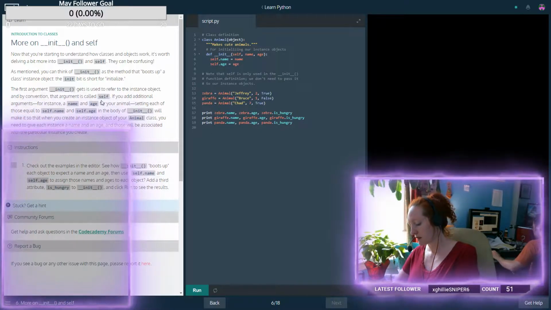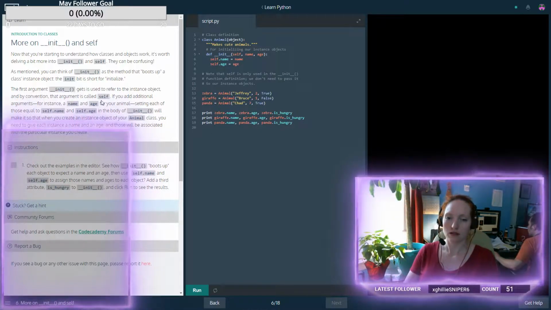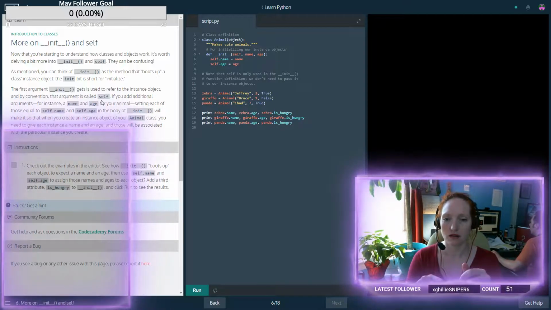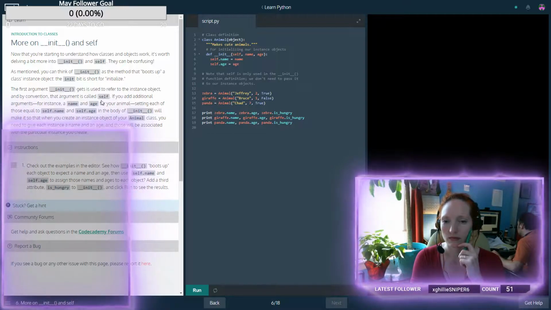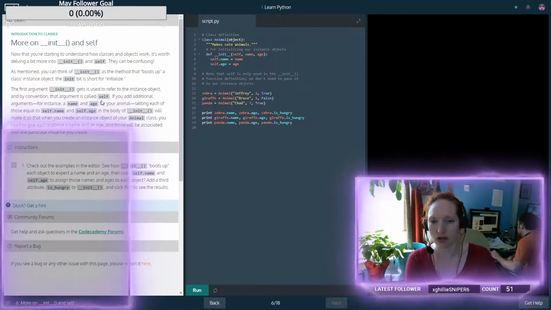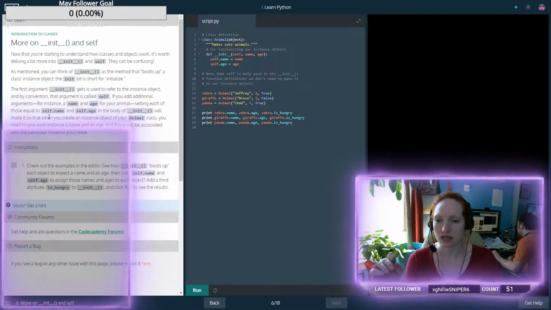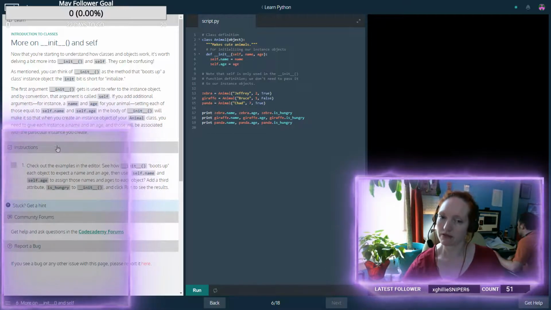if you add additional arguments, for instance name and age of your animal, this is setting each of those equal to self.name and self.age in the body of init. It will make it so that when you create an instance or an object of your animal class, you need to give each instance a name and an age, and those will be associated with that object.